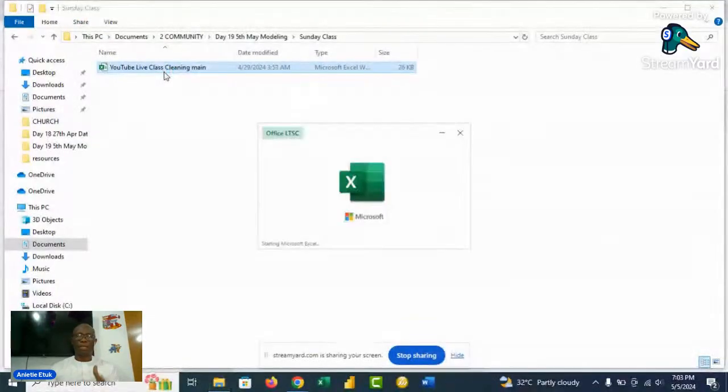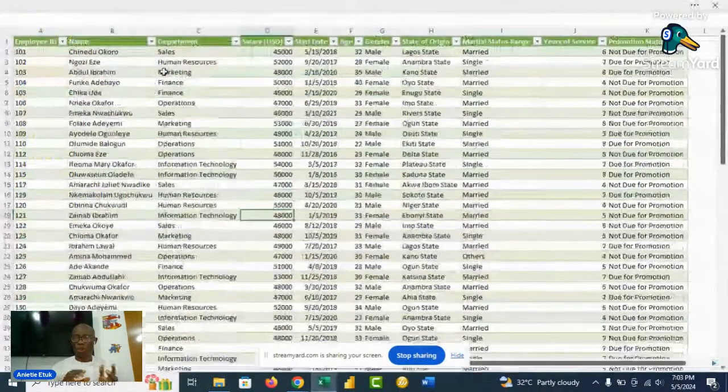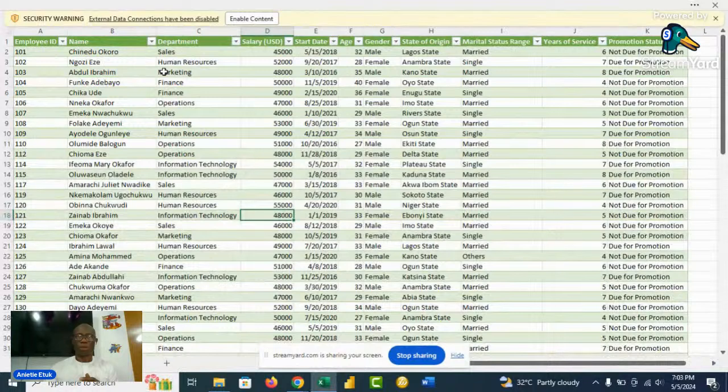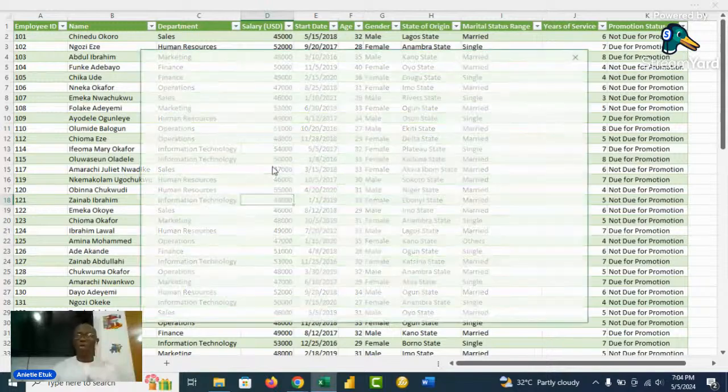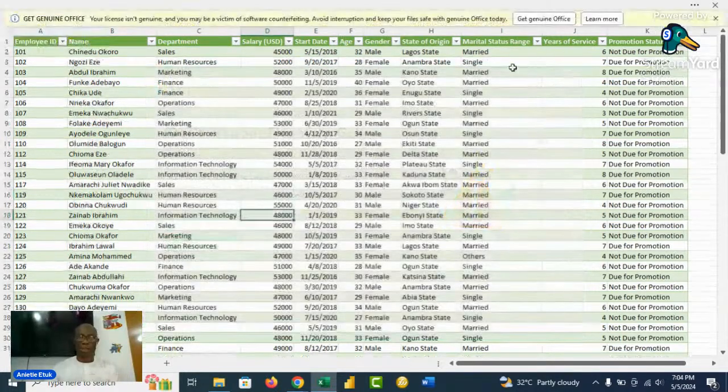Now, this data set is a continuation of where we stopped last week. We cleaned the data up to this point, so we'll take from here and continue for the rest of the analysis. Like I said when I started, if this is your first time joining us, please check the previous video to see how we came to this point. We cleaned the data and we got to this point, so you can follow up with us as the class goes on.